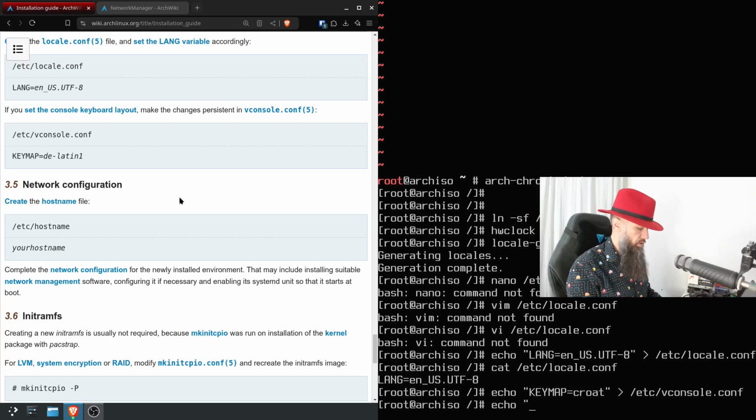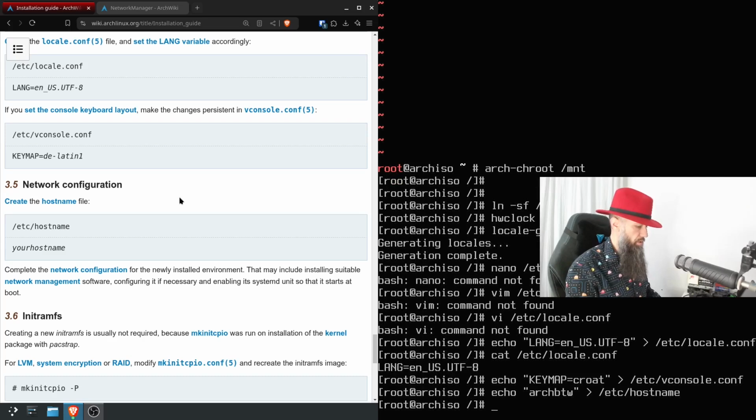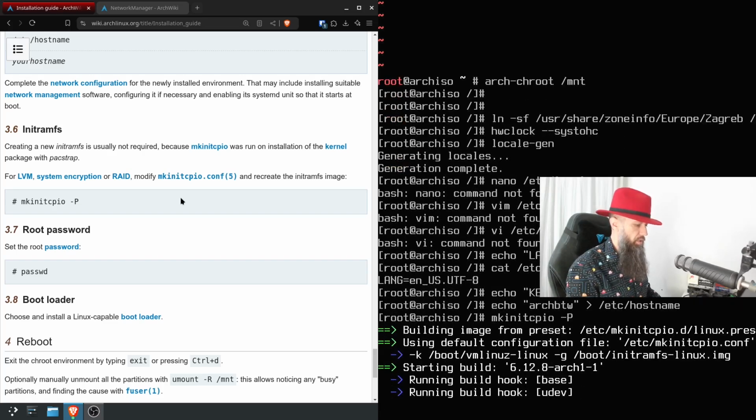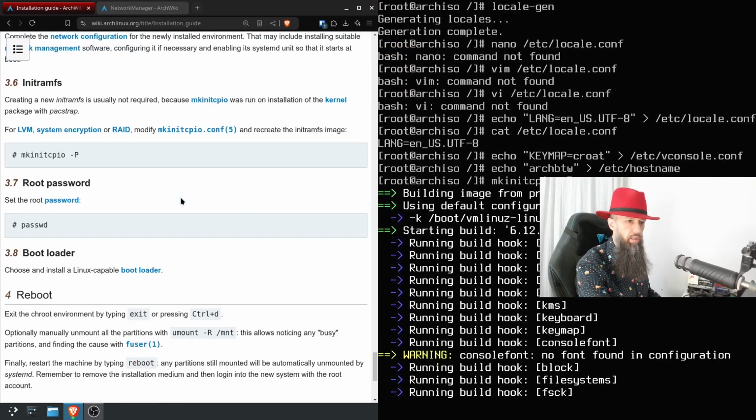Echo arch, by the way, into the hostname file. mkinitcpio. Okay. This is easy.